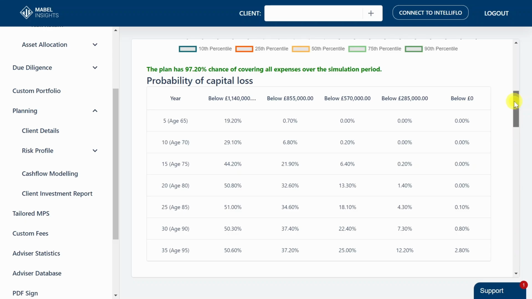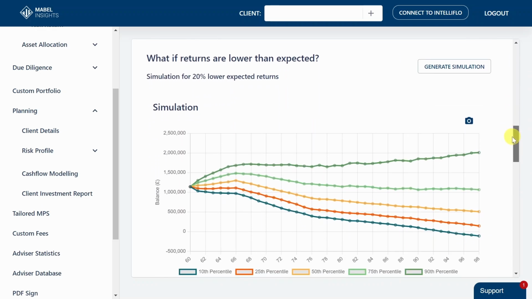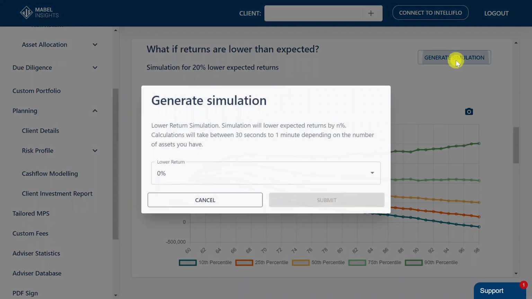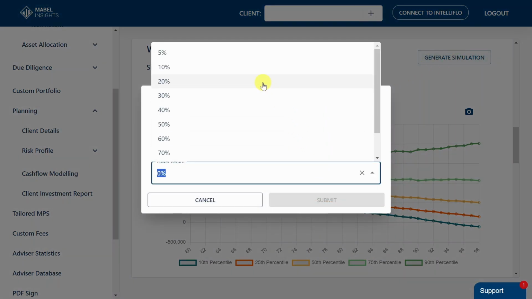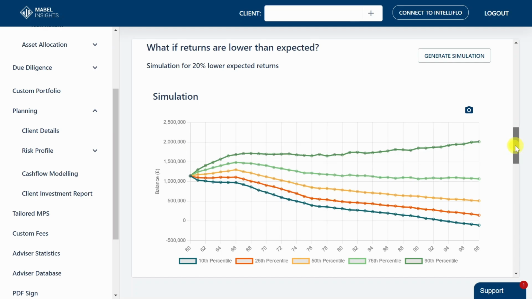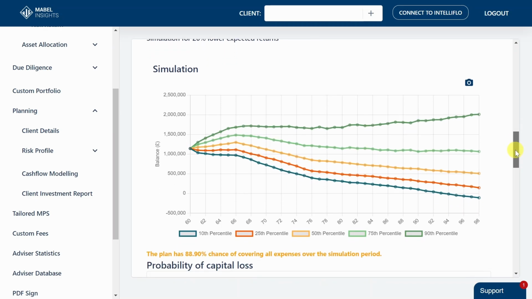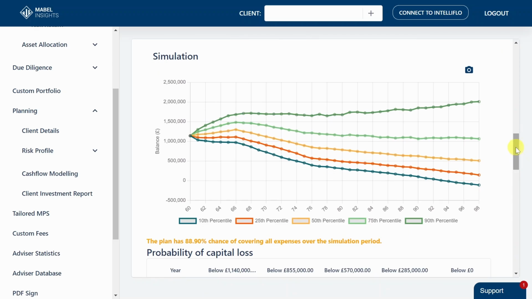The second simulation helps advisors answer the question, what if returns are lower than expected? Press Generate Simulation and select how much to reduce your expected return assumption. For example, if an asset had a 10% expected return and you selected to lower expected returns by 20%, the new expected return used will be 8% for the simulation.